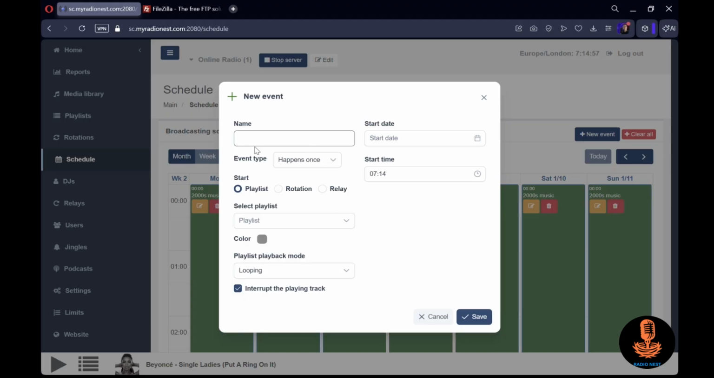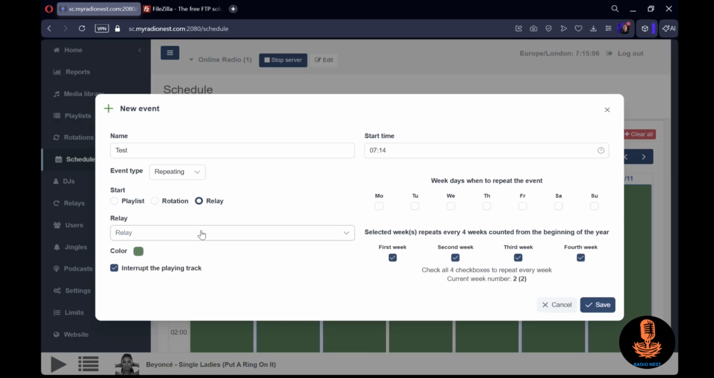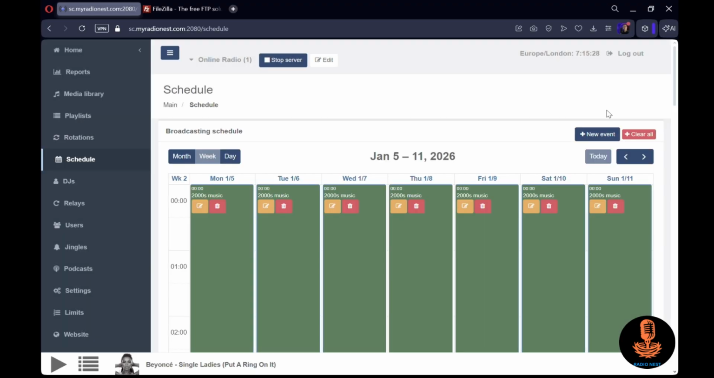Now you schedule it in the exact same way we did with the playlist before, you just select a relay instead of playlist. And you don't get the option to select an end time, but that's not a problem, because you can just add another item at the end, such as an auto DJ playlist. Once you're happy, click the blue Save button. I don't actually have a relay to add, so I am just going to press the X.